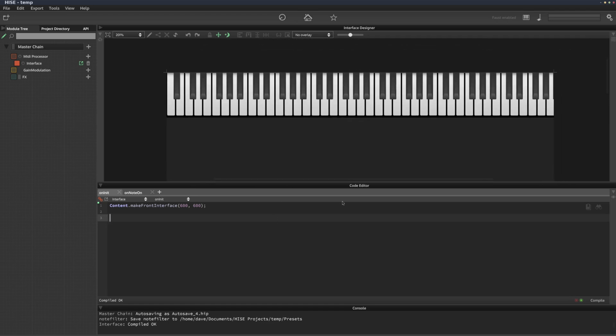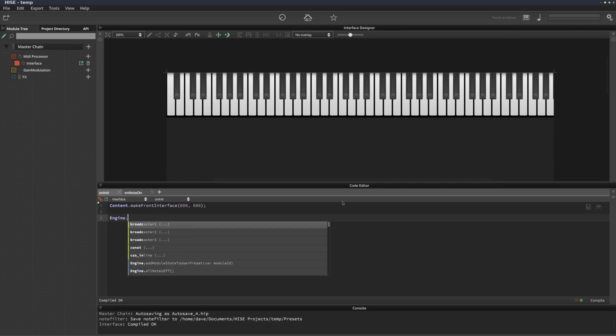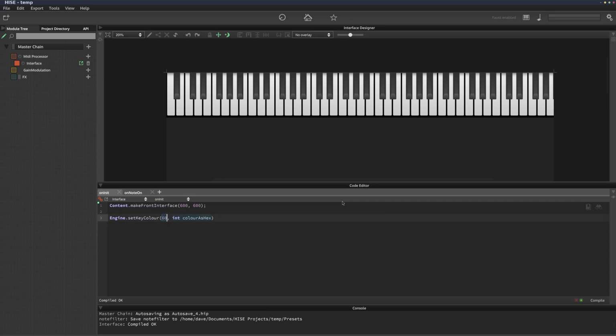Okay, so the basic principle of this is we write engine.setKeyColor, and then we pass in the note number that we want to set. So in this case, I've put 60, which is middle C. So for the color, it says color as hex, but we can also use the predefined constant. So I could put Colors.red, for example. And now note 60 is going to be red.